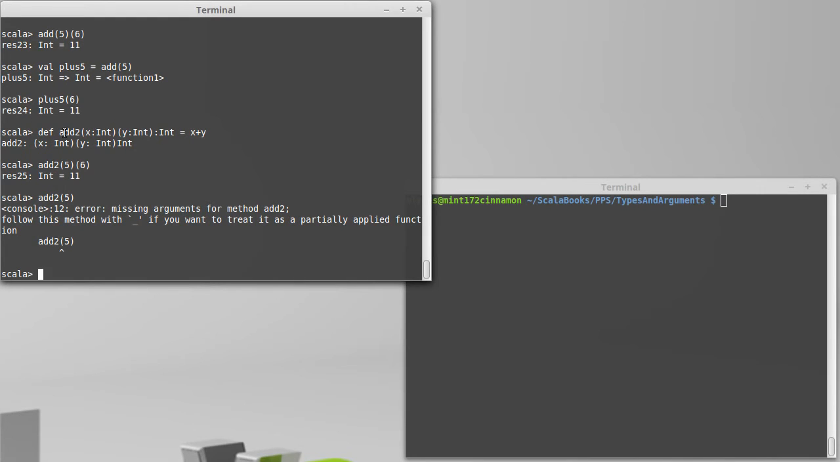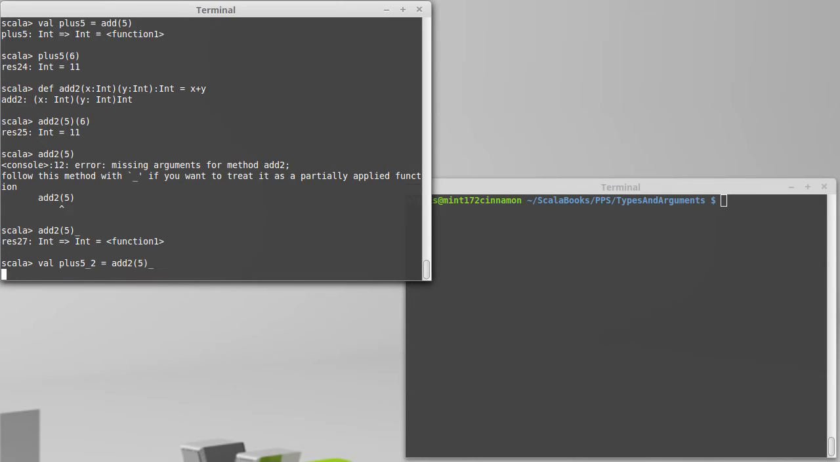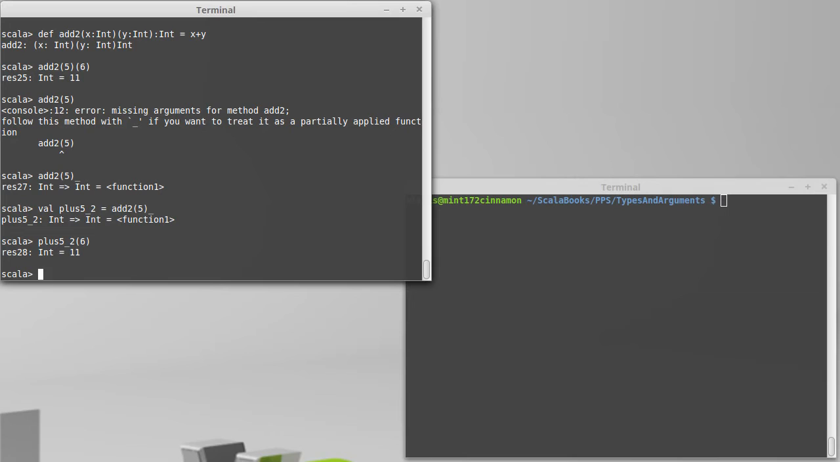One thing to note is that the syntax for doing a partial application isn't quite the same. When we declare things this way, Scala wants us to be explicit and say, when we're only partially applying the function, we need to tell it we really meant to do that, so that it knows. And we do that by putting an underscore where the other argument would come, and that gives us back the function, the same thing that we had using the longer syntax. So let's say plus 5 underscore 2 equals add 2 of 5 underscore. We get something because we've curried this that we can complete the application later.